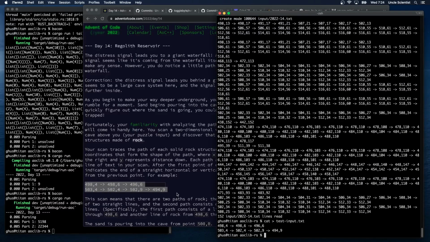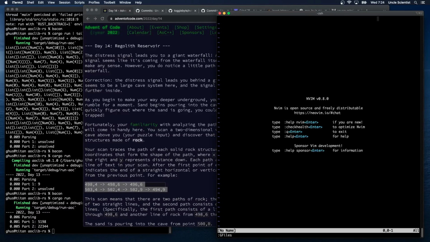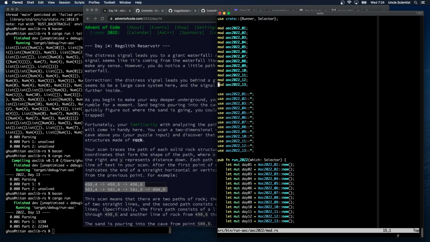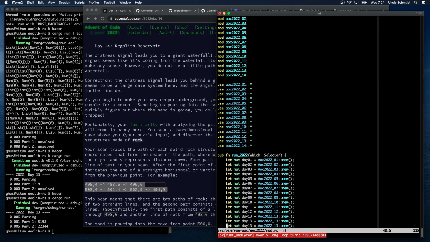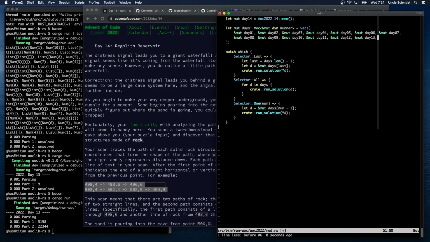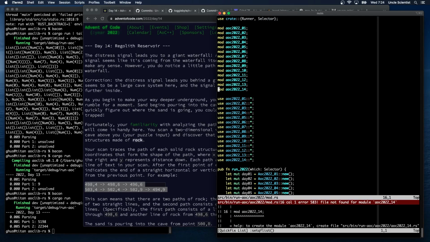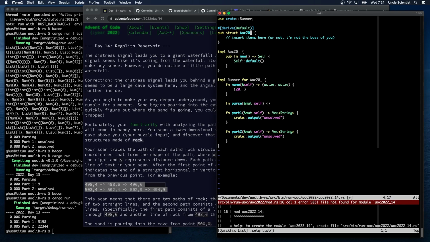Just like that. And then we'll create our new file. Oops, grab this one instead. Change that to 14. Two more 14s. Oops. And then we'll finish out this line with mutt day 14. All right. Create it. Jump to it. Let's see.